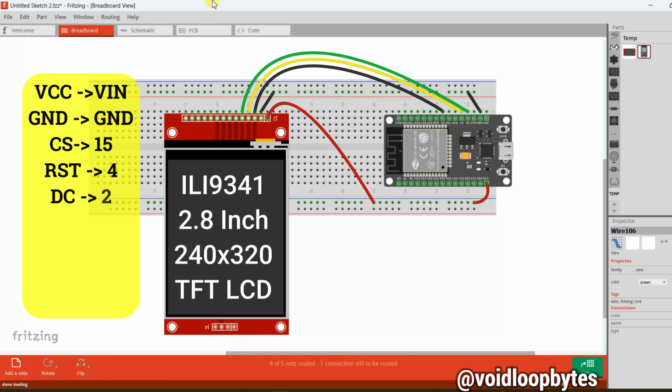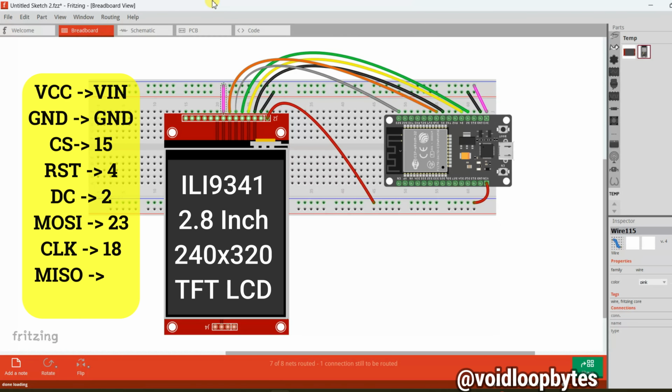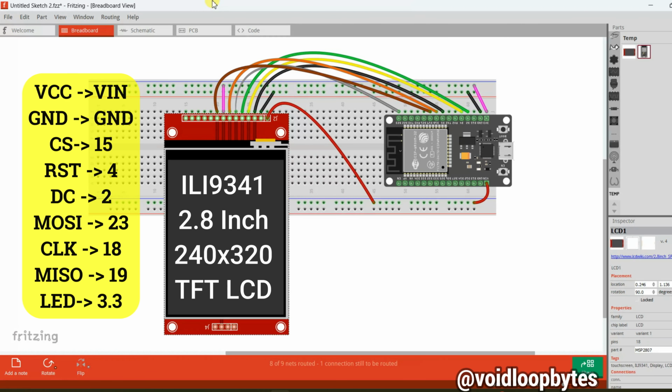For the SPI communication, connect the MOSI pin to GPIO 23 and CLK pin to GPIO 18, MISO pin to GPIO 19. Finally, connect the LED pin to the 3.3 volt. After completing these connections, double check the wiring before powering up the board.